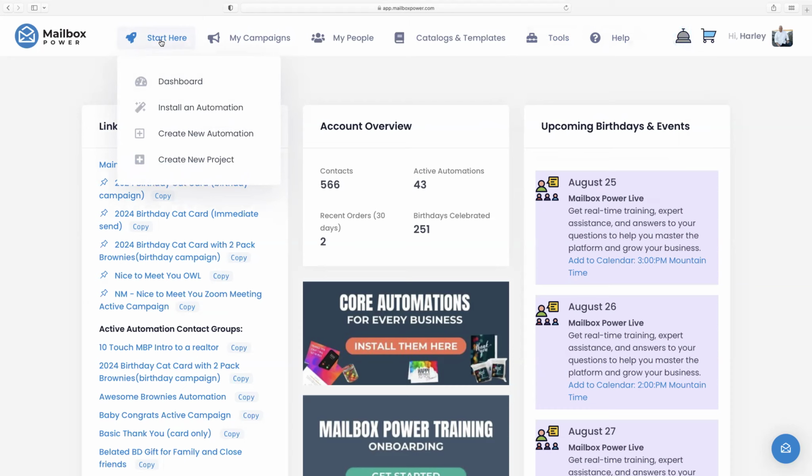If you're not familiar with automations, get with me, send me a message, and I'll explain it to you. But basically, it's a way to set up things on autopilot to go out at times you determine. It could be one send, it could be multiple sends. It's completely up to you. And we have templates in there, lots of them that you can use to set up an automation, or you can create your own from scratch.